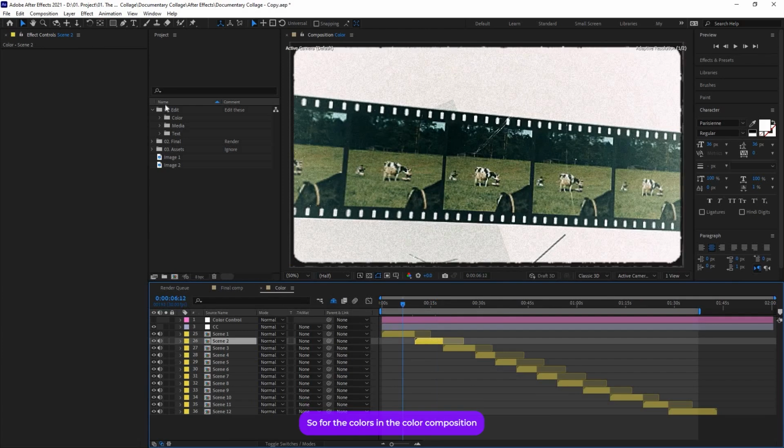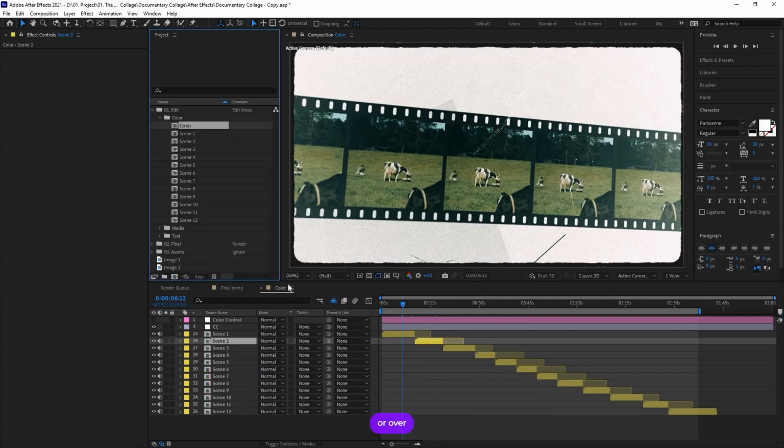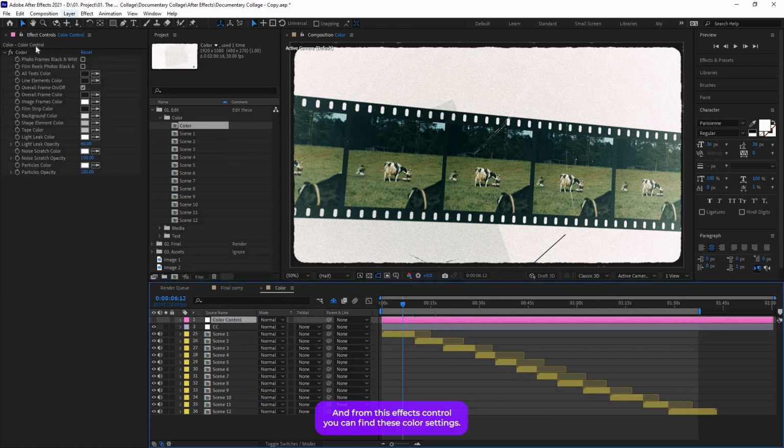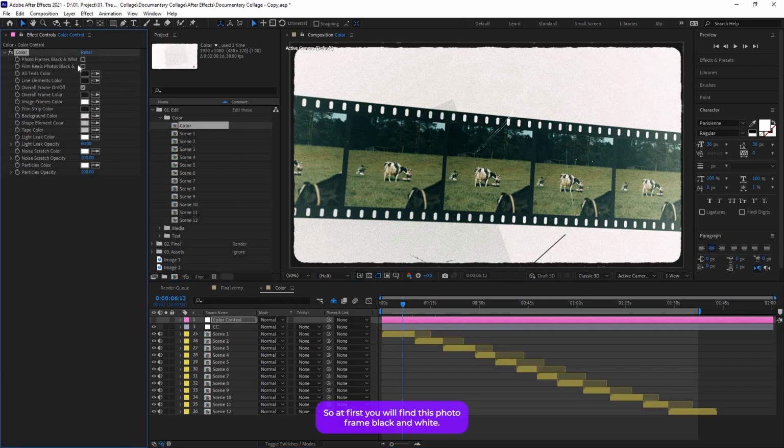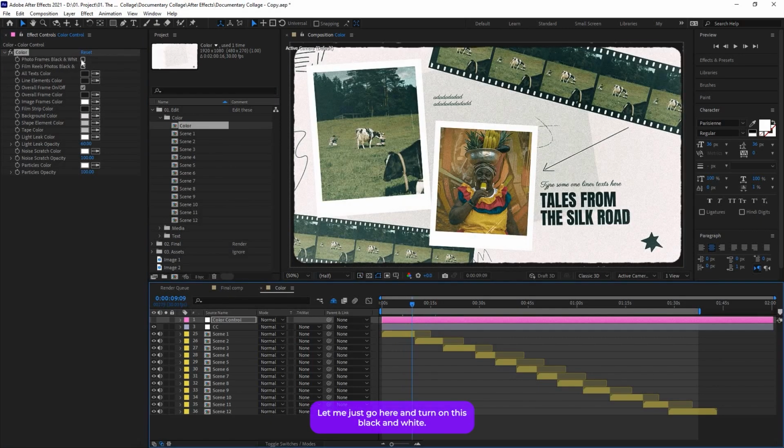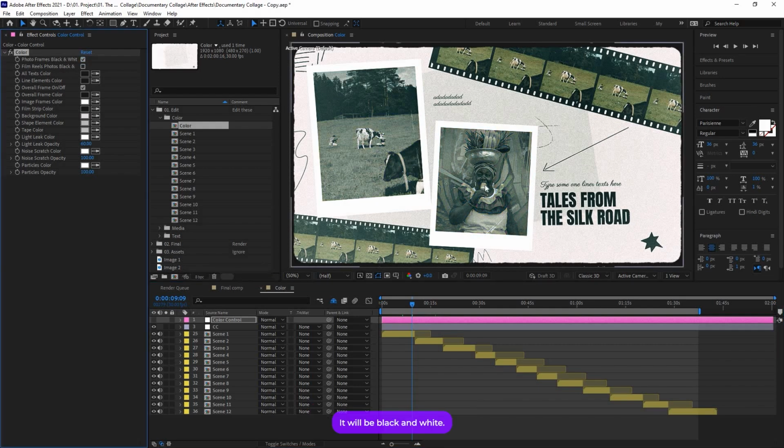So for the colors, in the color composition, you can select this color control layer. And from this effects control, you can find these color settings. So at first you will find this photo frame black and white. If we just turn on that, let me just go over here and turn on this black and white. It will black and white this main photo frame images. And if you want to black and white this reels images, just click on this frame reel black and white.